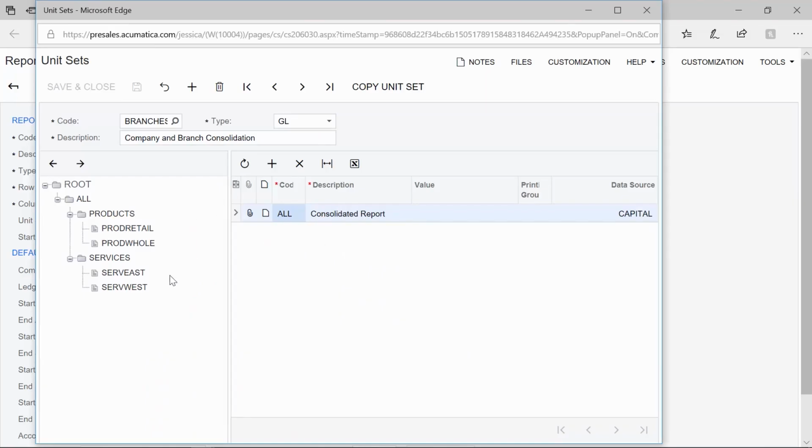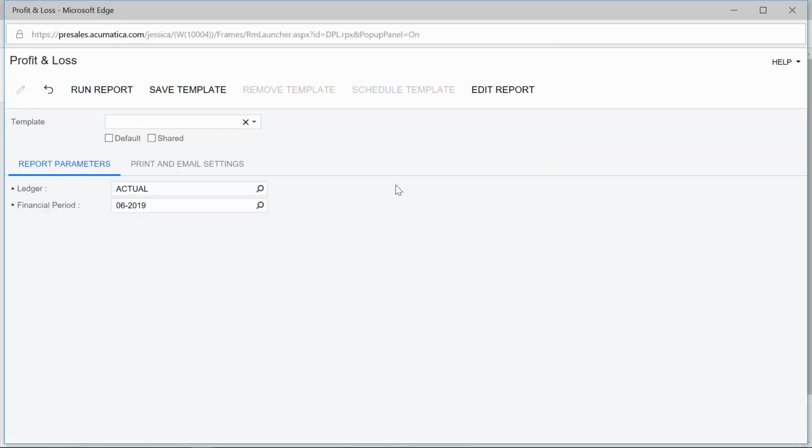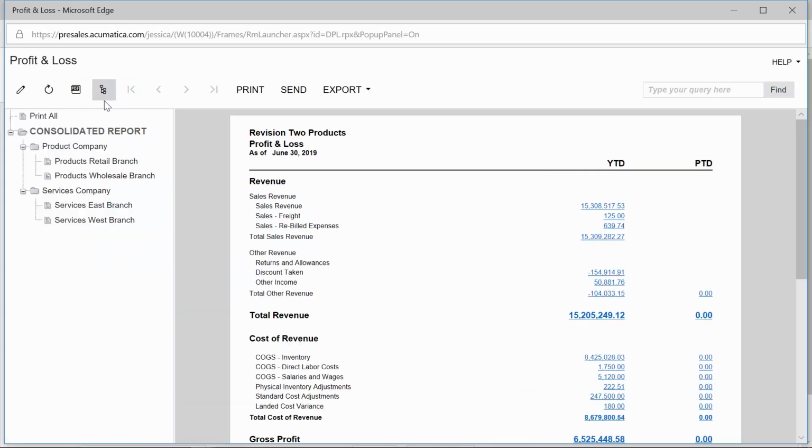This means when I run my profit and loss, I can view one branch at a time versus a consolidated view. Reports can be added to any menu and have specific permission controls about who can access them. I can run a report by selecting it from the menu and defining required parameters such as financial periods. When I view the report, in this example, I'll be able to view it in groups because I specified the unit set on our report definitions.